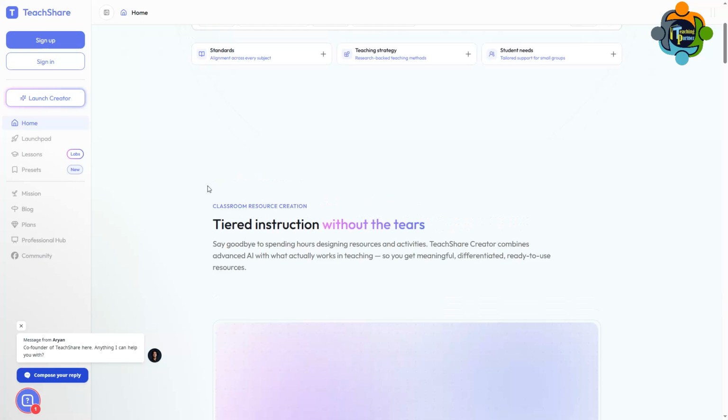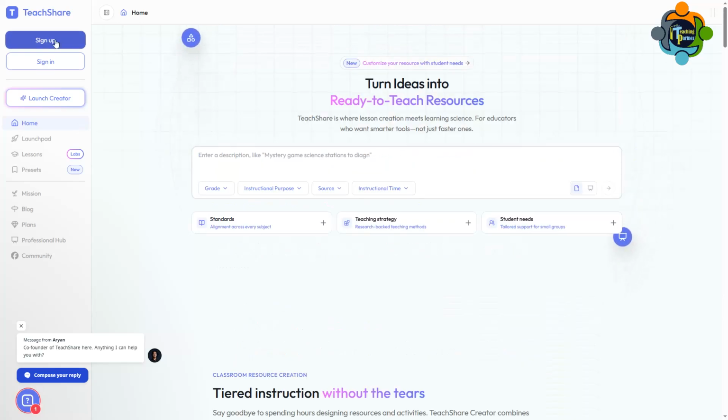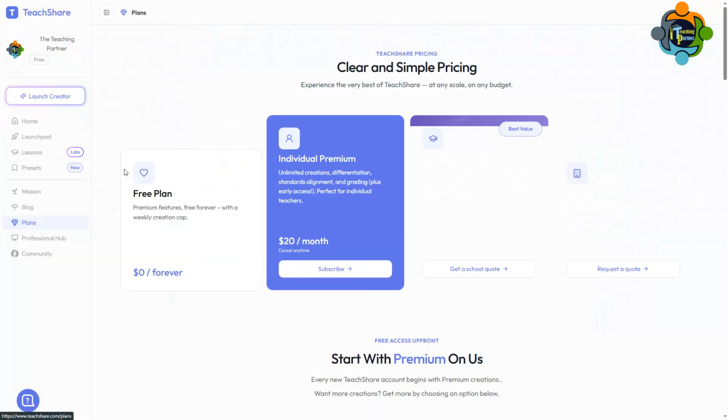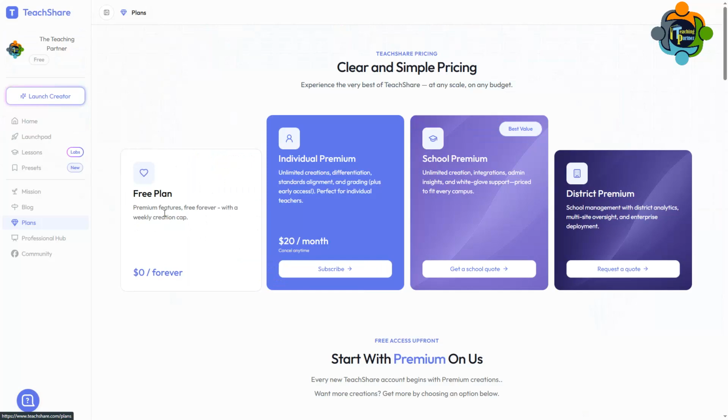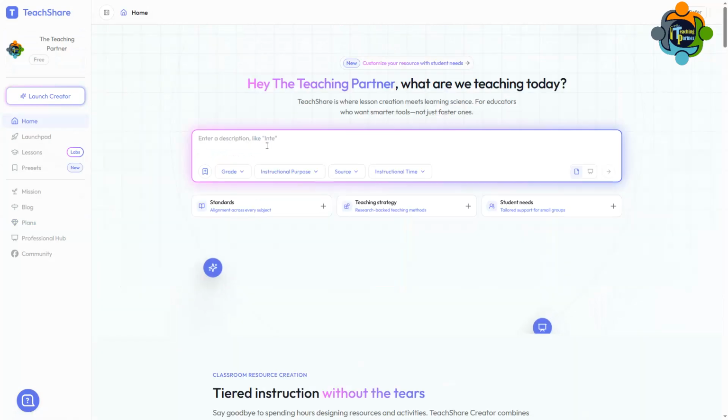So let's explore. First of all, you need to sign up. I'm using my Google ID. So it's completely free plan with premium features, free forever. So first of all, you need to write down a topic. I wrote inheritance pattern. So just write your topic and press tab to enhance your request.